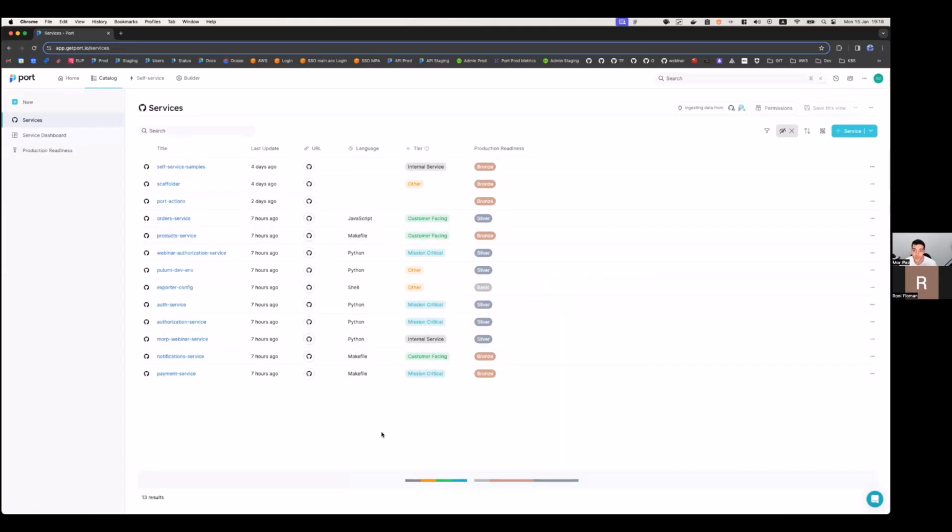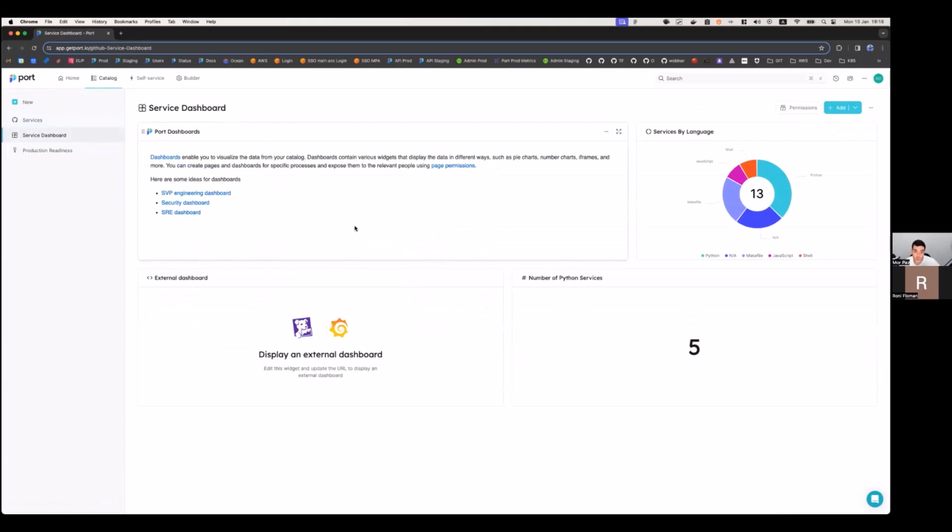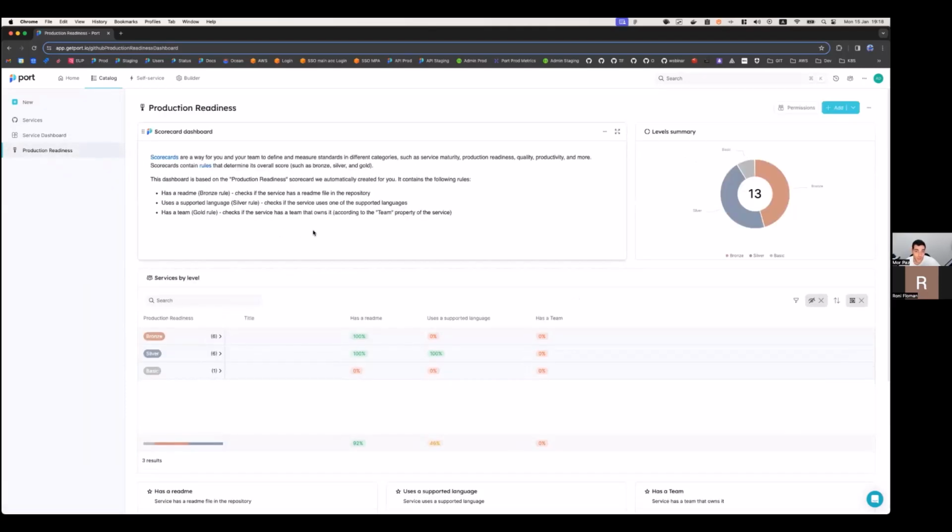And you can see here, for example, the current production readiness according to the built-in scorecard. You can see the tier of services, the language, the URL, and so on. And of course, as always with Port, all these can be customized and extended according to your needs. In addition, we have a services dashboard, which gives us an at-a-glance look at our services that we have. And we have our production readiness dashboard, which is going to be very relevant because we're going to extend it a bit and show you how it interacts with the new application security information that we bring in.